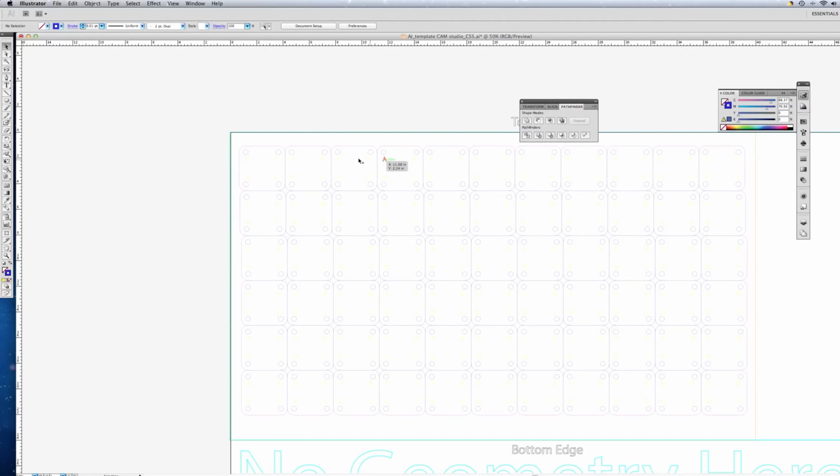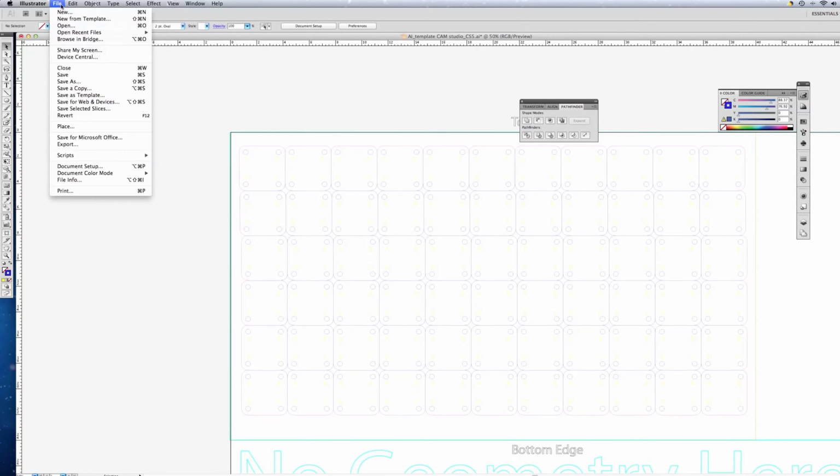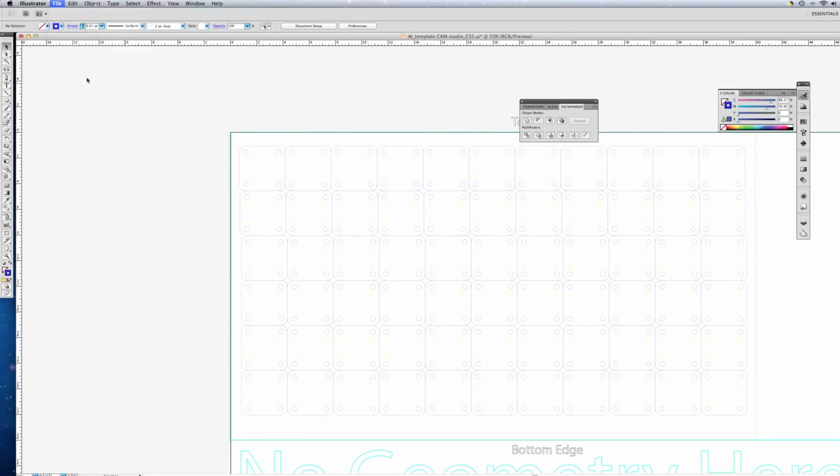Go ahead and save your file. I'm working in CS5. You can go over to File, Save, or Save As. You want to make sure that your file is saved as a CS6. So I'm going to show you how to down save. So we'll hit Save. It will take this computer just a minute to save this, and it will give us the option of actually down saving it.